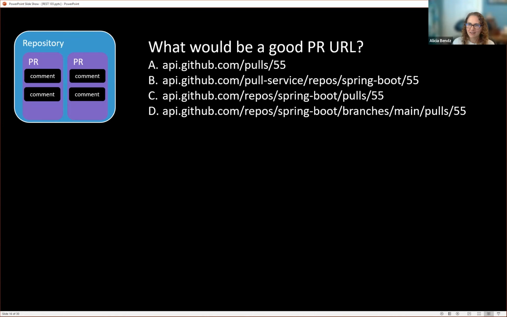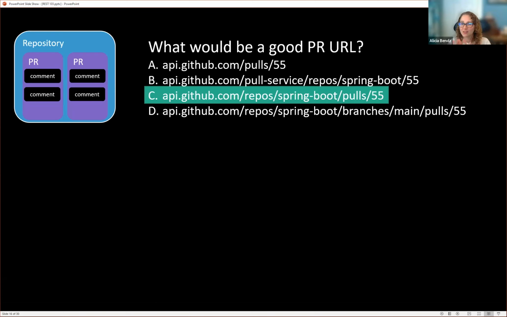So from the example I gave before and from the ideas I've presented in other parts, like what makes a good URL, what makes good decoupling, a decoupled API, we'll go with C, which is repo Spring Boot pulls 55. This looks really similar to branches, the only difference being that there's this incrementing integer because there's really no name to it. Now with A, we have the same problem where we just use main as the name, not specific enough, so that's not going to work.